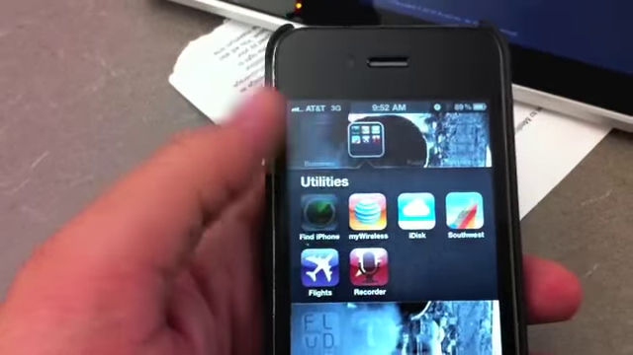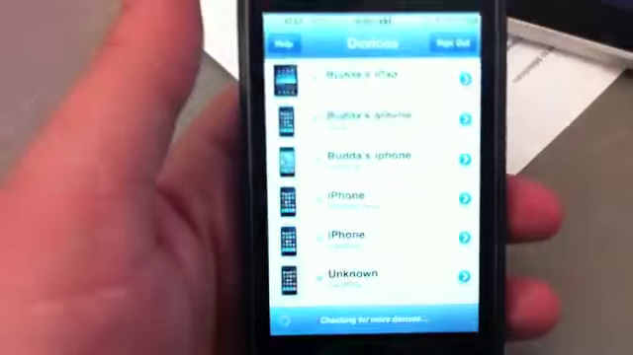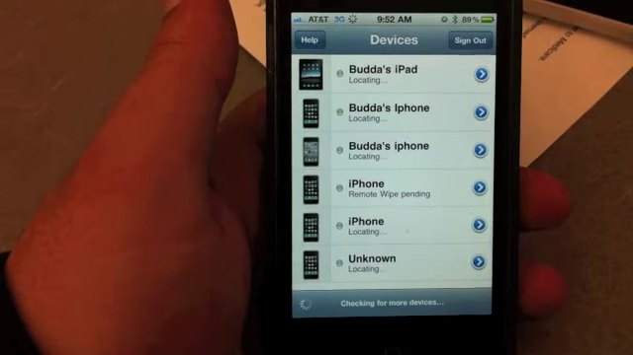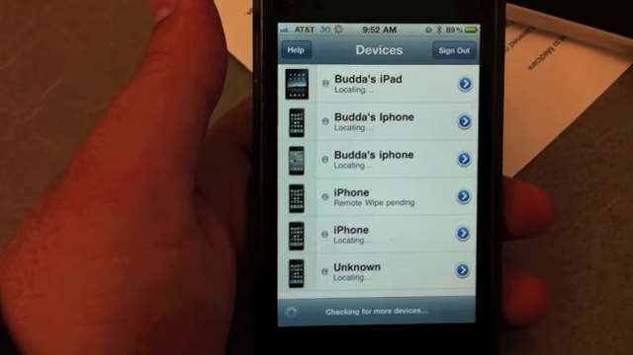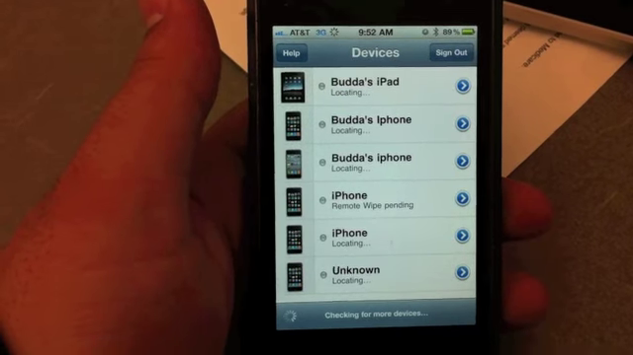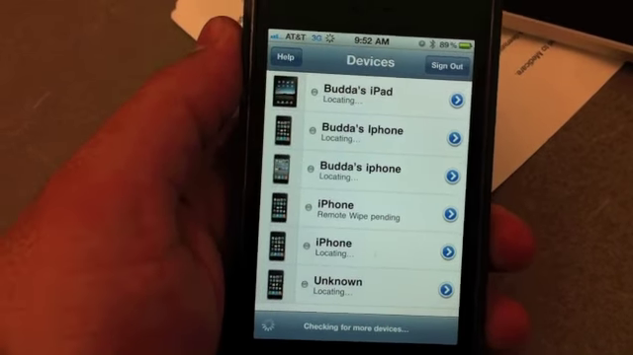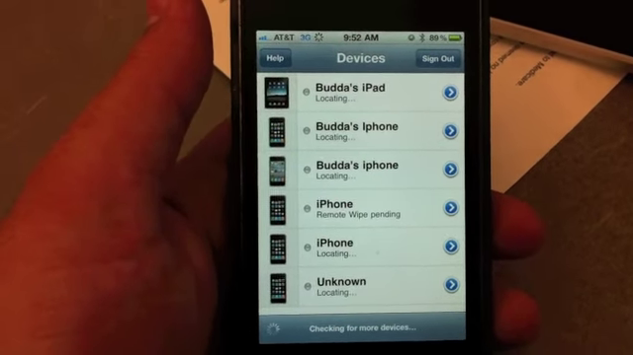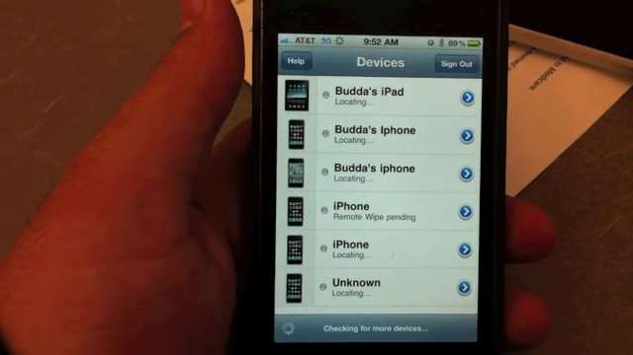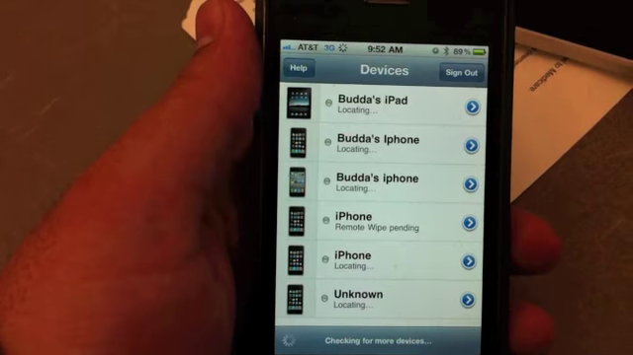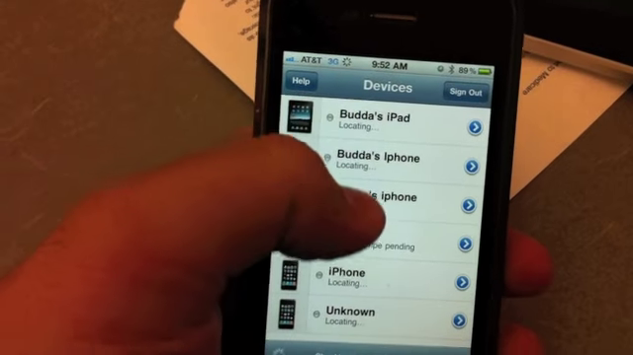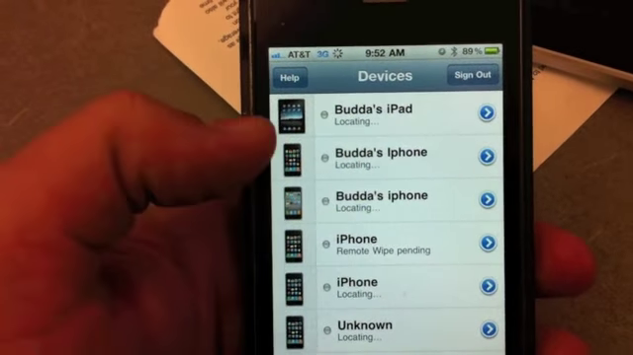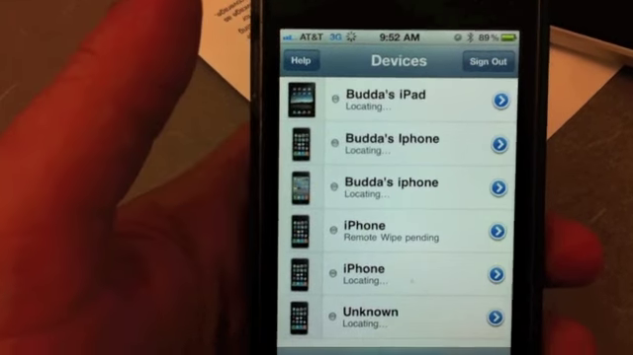So if they lose their phone, they can look at an iOS device, and this is what it's going to look like. It's going to check for devices, and right now it's locating my iPad, and it's locating this phone I have in my hand right now. It also shows all the other phones that I have listed. Now I am on 3G, so it does take a little bit longer. But once they do come on, you'll see Buddha's iPad come up in green, and you'll see the other one come up in green as well. And then you'll be good to go.